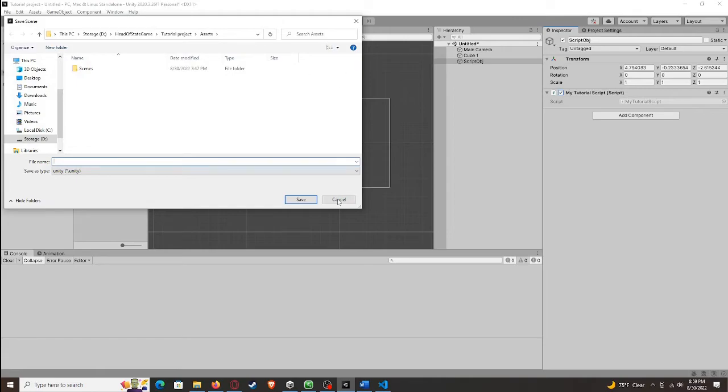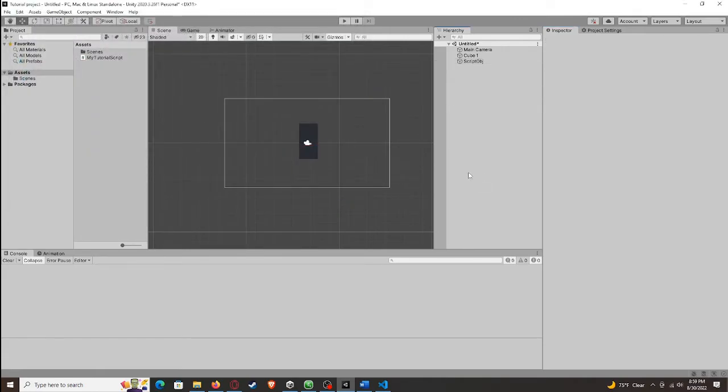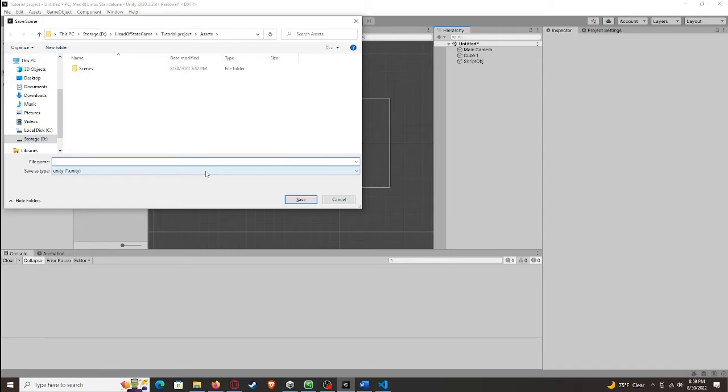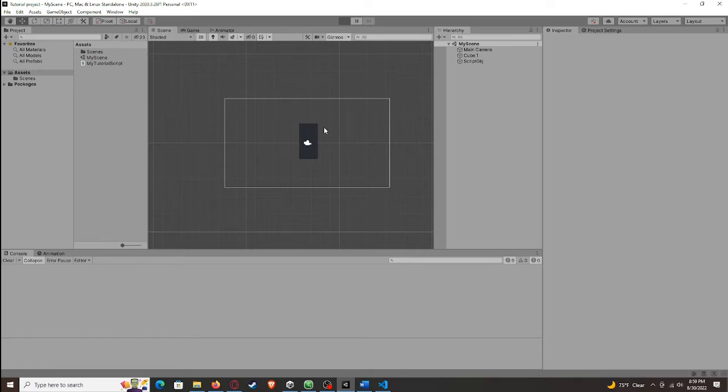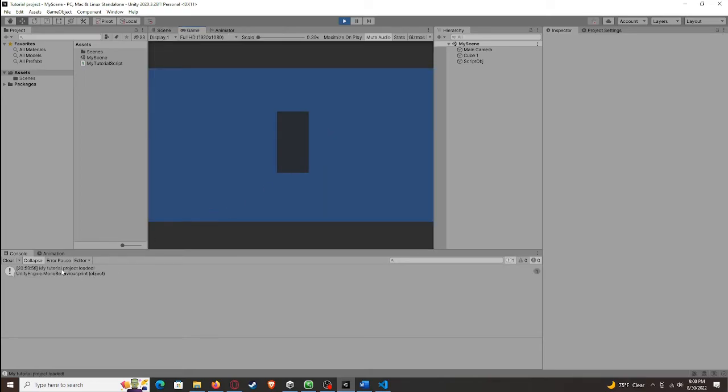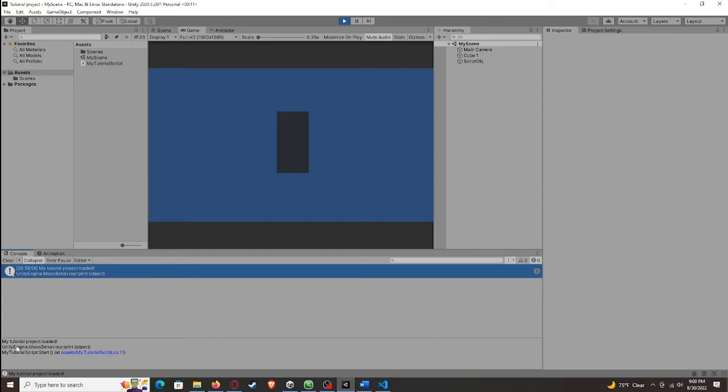So we're going to save. Oh, looks like we got a scene that we got to save. My scene. So let's save the scene. We're going to play. And as you see, my tutorial project loaded. Basically, this MonoBehaviour, it printed. This is the function that it ran. My tutorial script is the script that ran. It's in Start.